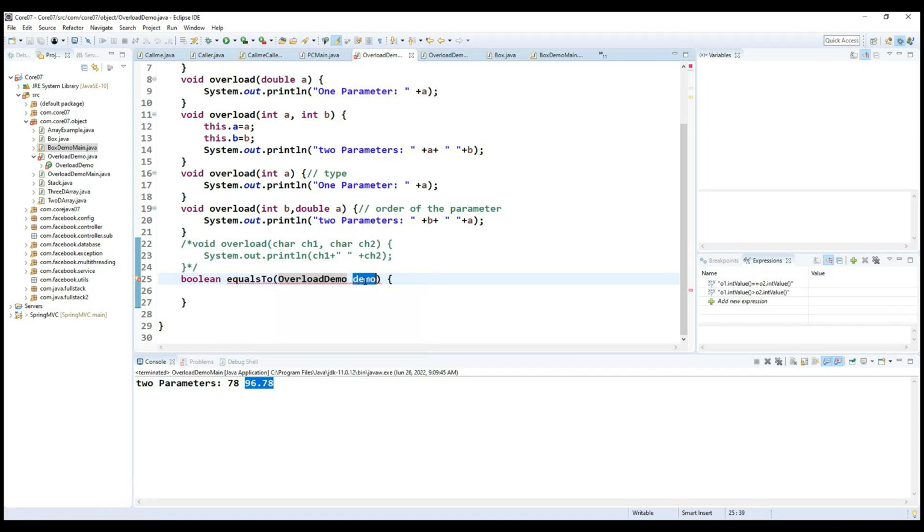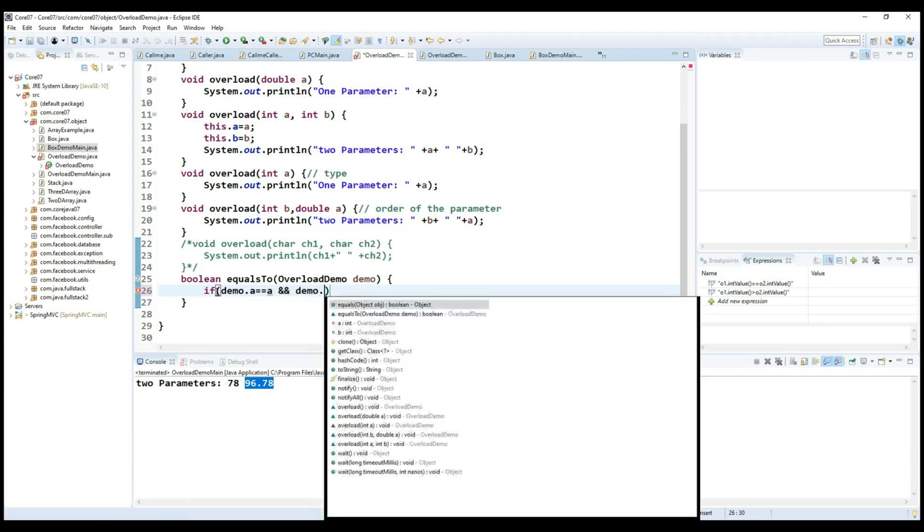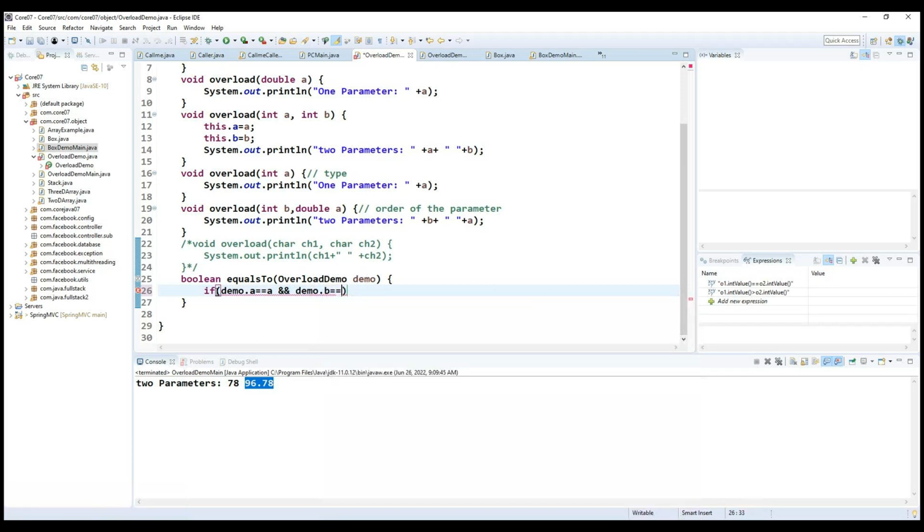So I'm passing the class type here, and this is the reference variable. This demo will hold the object information. This is important. Now I'm going to check the condition. What is the condition I'm checking? demo.a equals a, and demo.b equals b. If the a and b values satisfy, I'm going to return true. And in the else section, I'm returning false. So observe carefully.